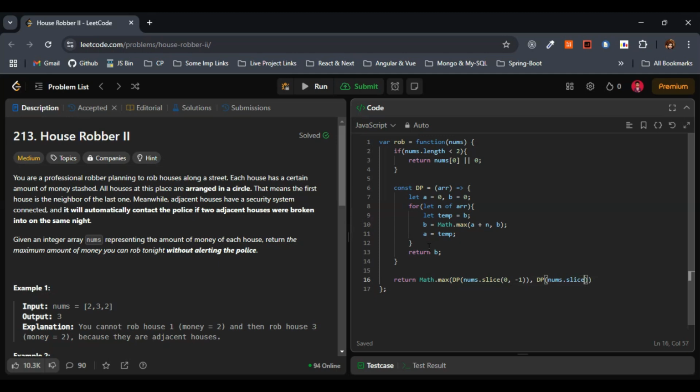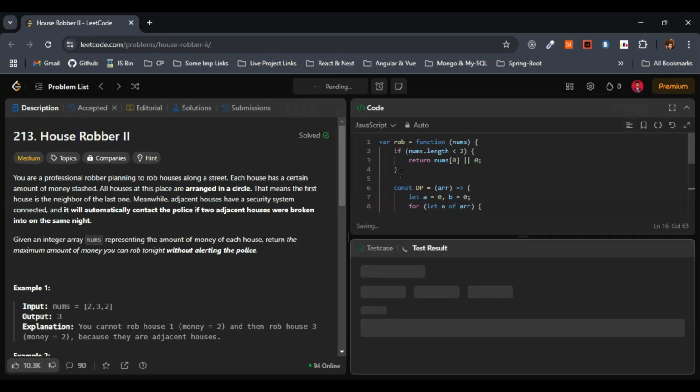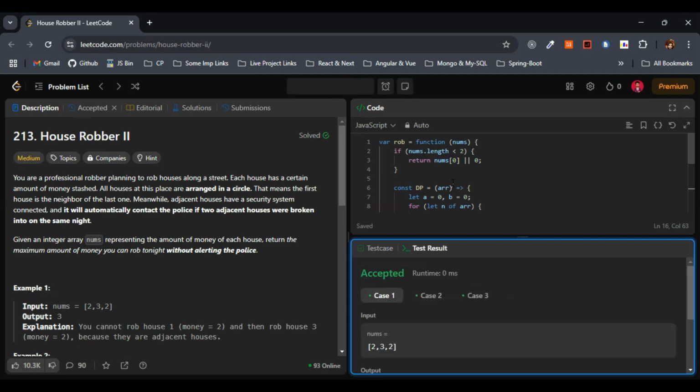So this one will be nums of slice. Again, we will slice up to 1 here from 0 to -1. Here this is up to 1. We are slicing up to 1, right? So I'll just put the semicolon here. Let me format the code once and hit the run button. I hope this works. Let's see.